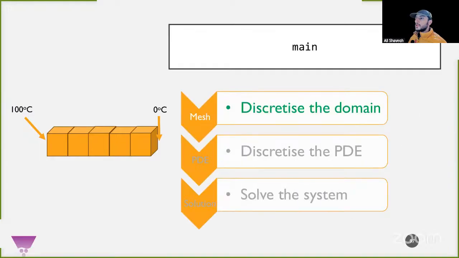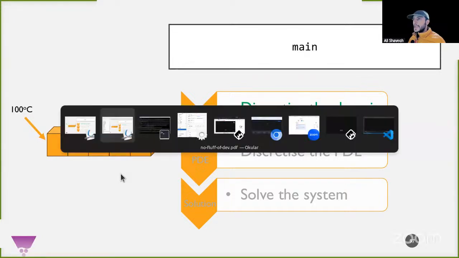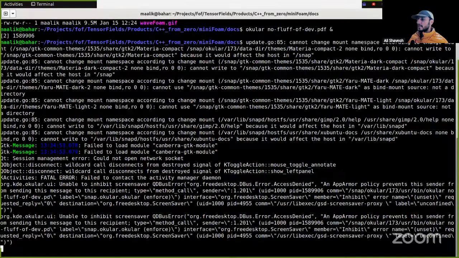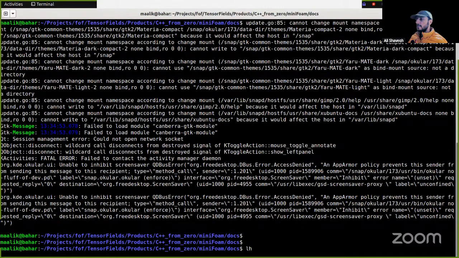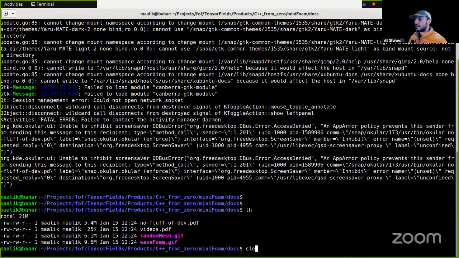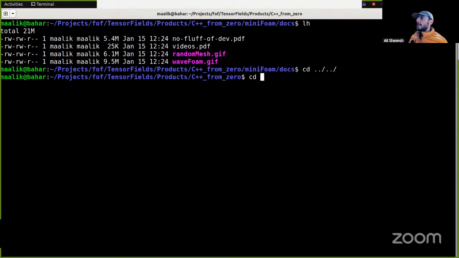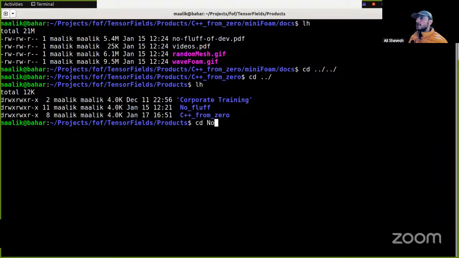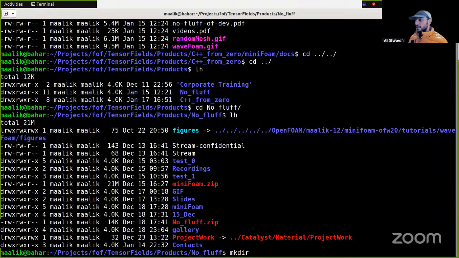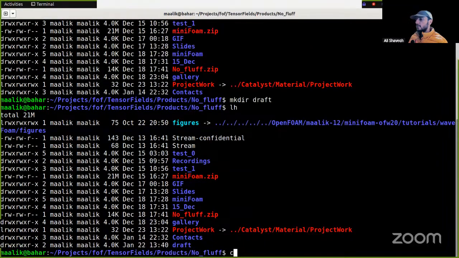So the process basically is, at the first place, we need to discretize our domain. Let's create a text file which does that for us. I maybe need to increase my font a bit, and go to the proper directory. I will create a directory called, so here I have no fluff. I go to no fluff. I create draft, our program today. I go to draft.